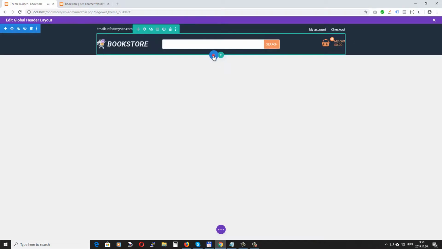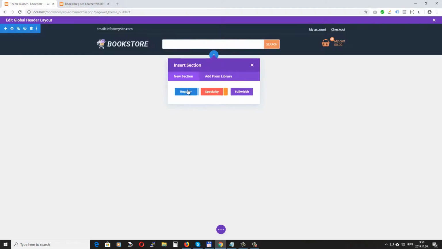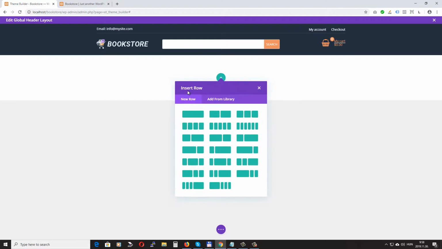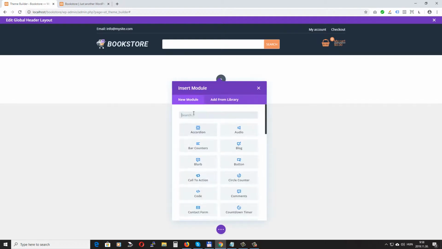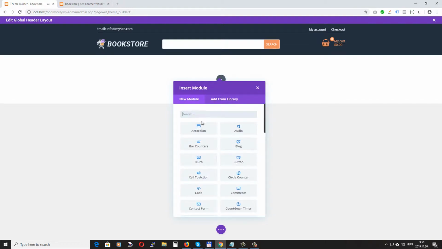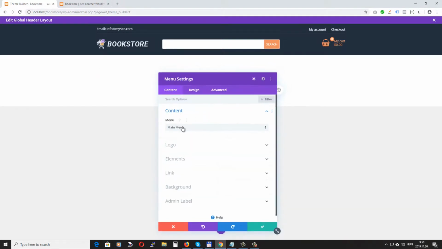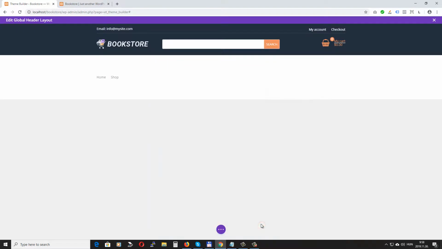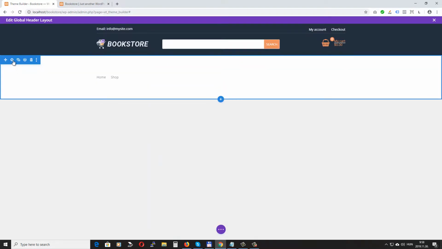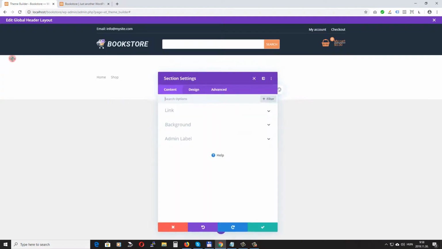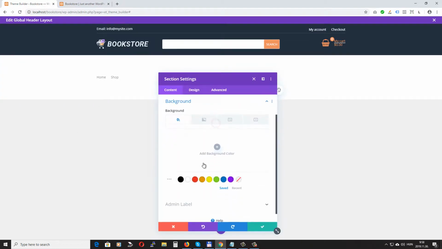Okay, add the new section. It's going to be a regular section with a one column row. And here we will only add our main navigation menu. Let's go to the section settings, background.